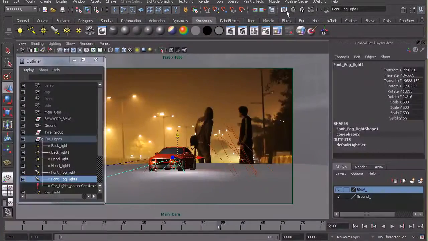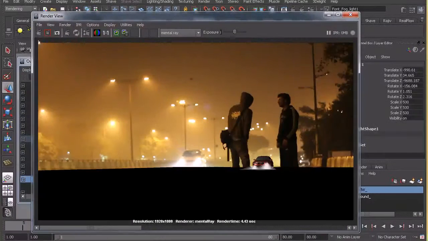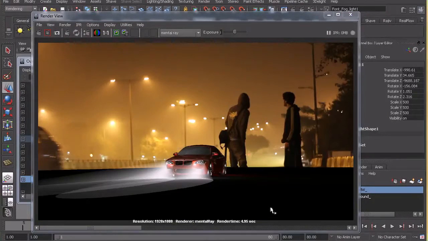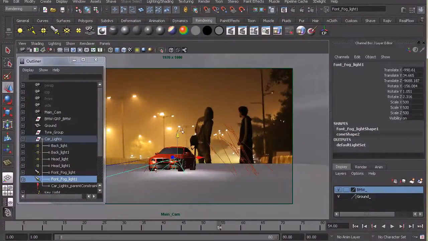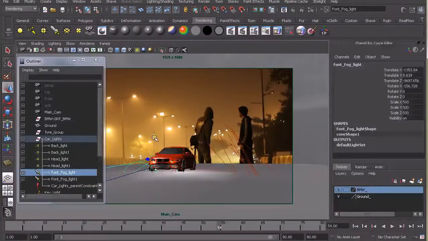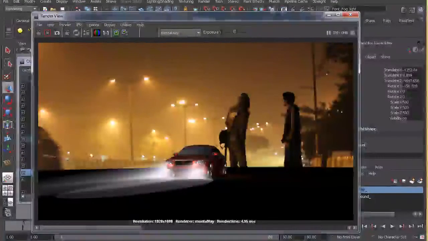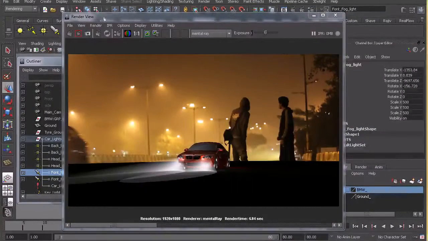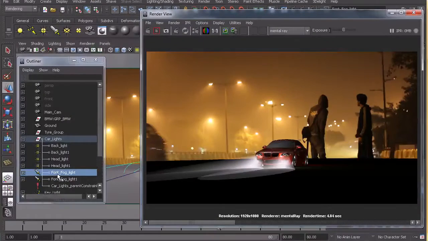and our main camera, just see one more render, and in this render we can see this cone is actually not matching properly. So again we'll fix that. We'll make it down, and same with this. Let's see. Next we will change some more parameters for fog.